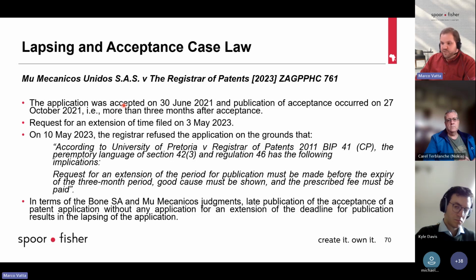And when I actually perused that file, I noticed that the acceptance of the application was not published timeously. So it was published outside of the 3-month period. And as you can imagine, upon my advice to the client, I informed them that their application had actually lapsed due to the non-publication of the acceptance in the patent journal. And also, upon further inspection, I noticed that no extension had been requested for the publication deadline.